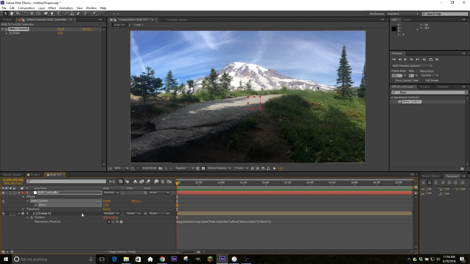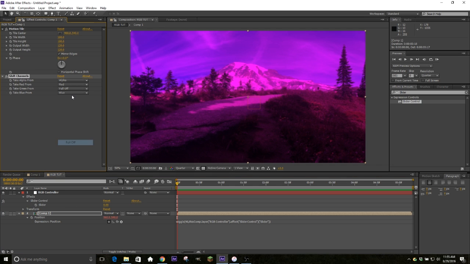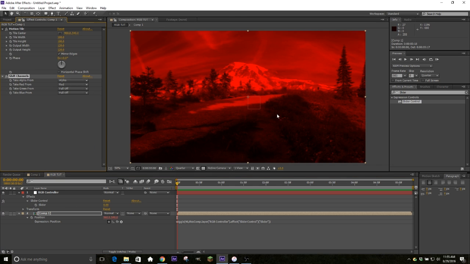All right, so last but not least, go back down your image layer and turn the shift channels. So we're doing red, green, and blue. So the first, for this layer, we're gonna turn it to red. So we're gonna turn off the green, put on full off, and turn off blue. Now you see it's only red.